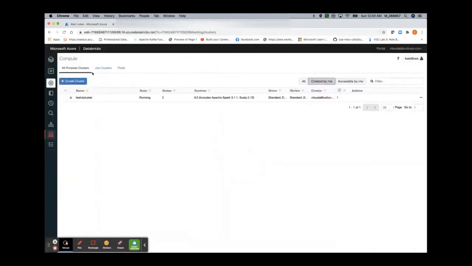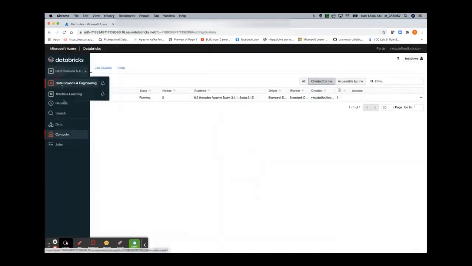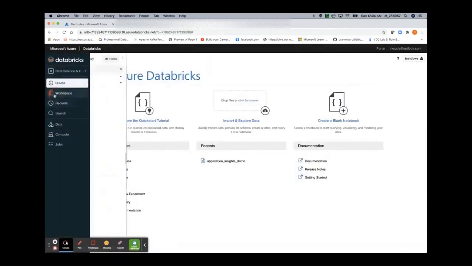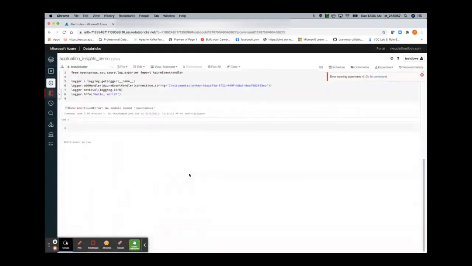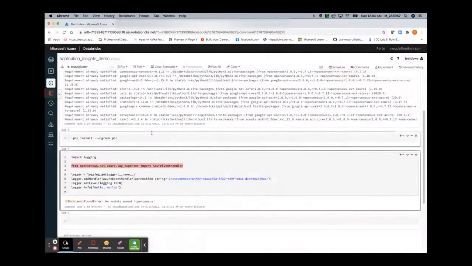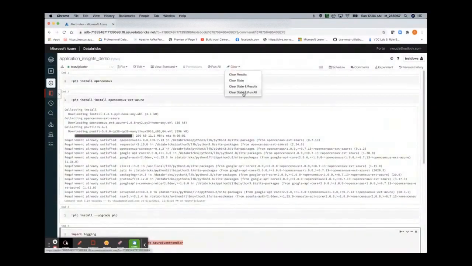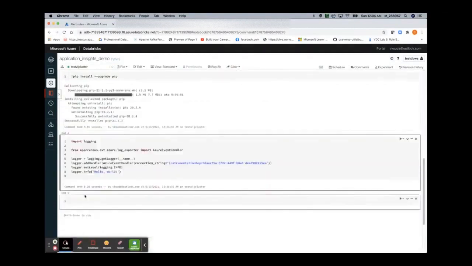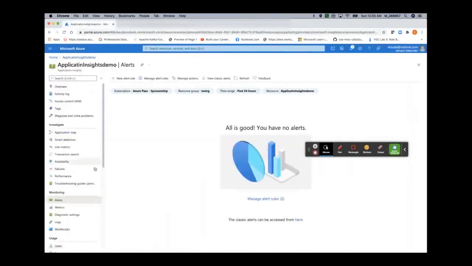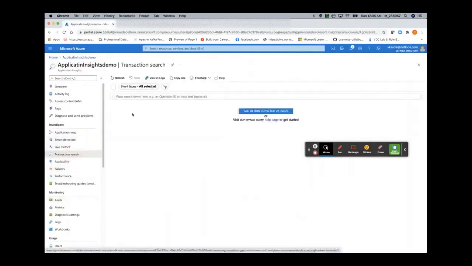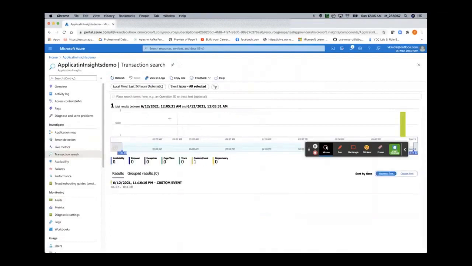Okay, now we will trigger the alert again from this Databricks notebook. We will log that custom event. Let us go to the Databricks notebook, go to that workspace. Okay, and this is the Application Insights demo. So let us go to here and clear the logs. Okay, now we re-executed this again, right? This log message. So let us go to the alerts. Let us go to Application Insights and transaction search. We should be able to see the transaction in the last 24 hours. Let us refresh this one. Now we will be able to see the second event.